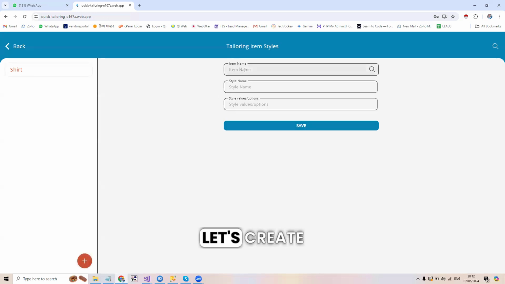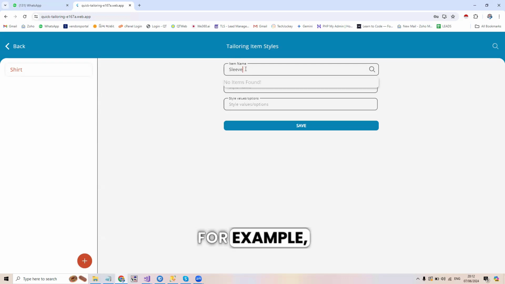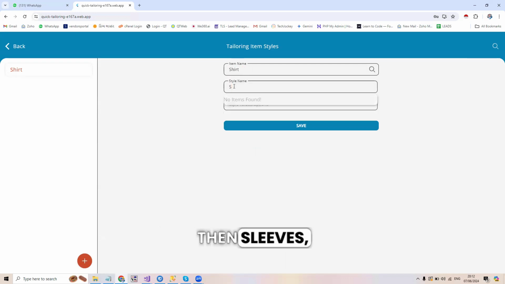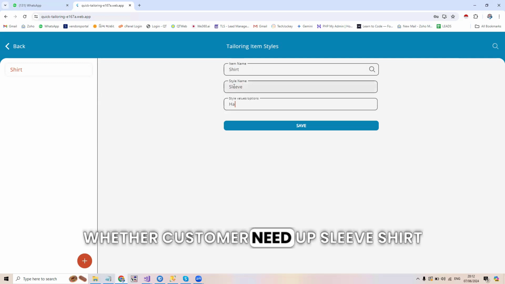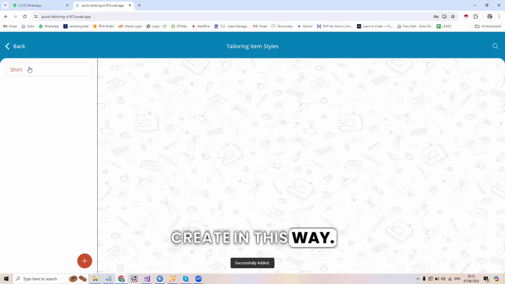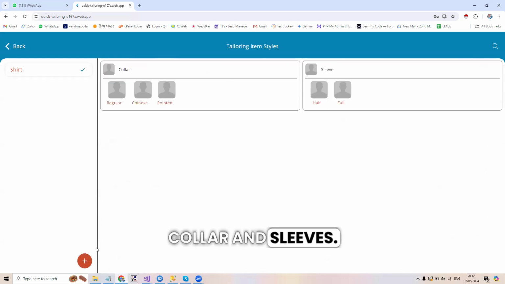After that, let's create sleeves. For example, first of all, we need to select the shirt, then sleeves. Whether the customer needs a half sleeve shirt or full sleeve shirt. So we should create it in this way. So it is appearing in this way, collar and sleeves.